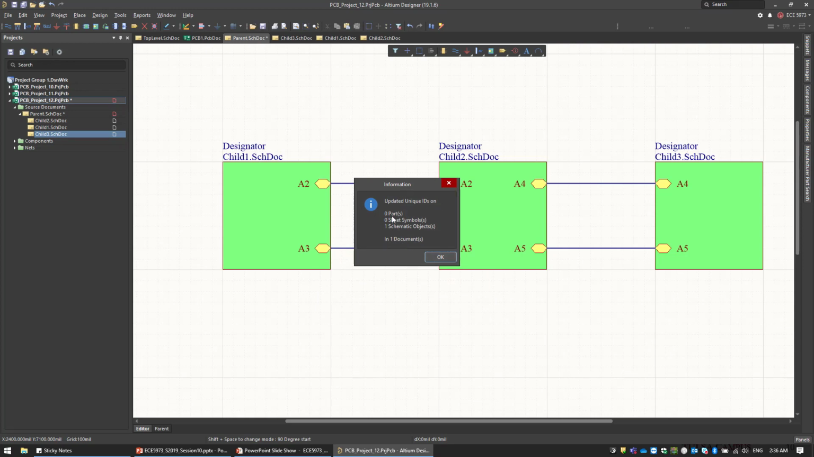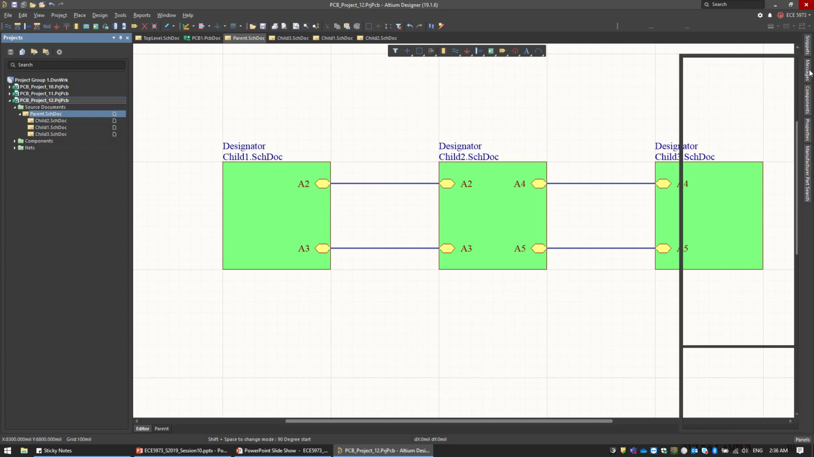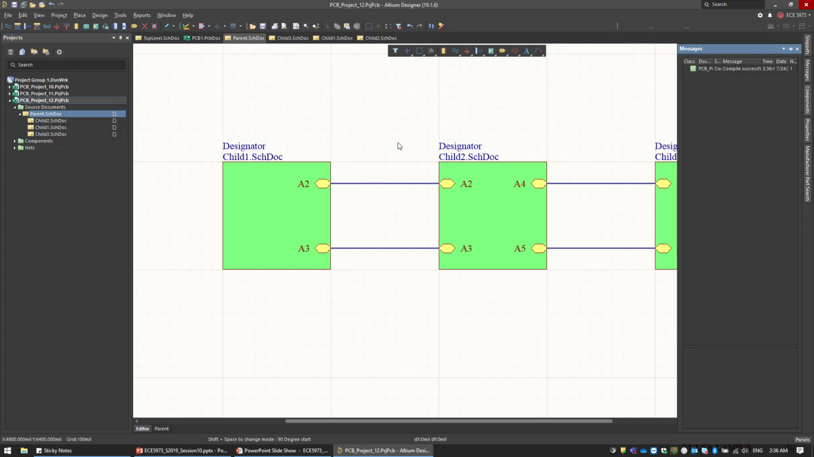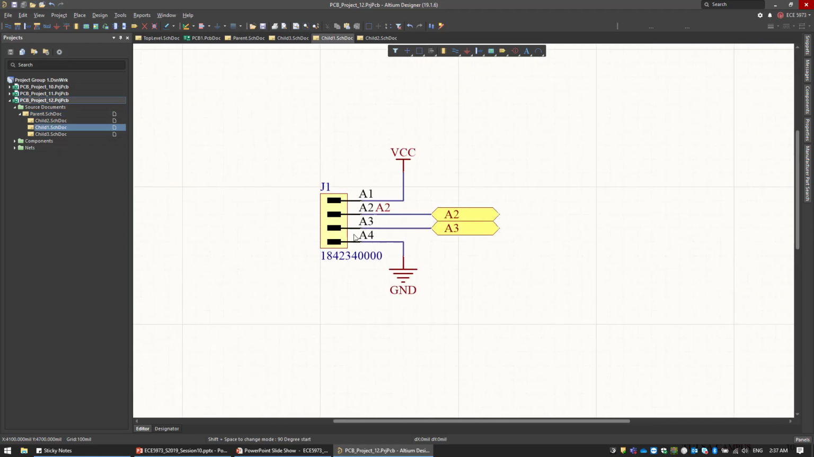Oh, we have one update, yes. So for, okay, we have schematic object. Okay, that makes sense now. And let's compile. Okay, solved. So this is how you can solve it if you come across a problem like that. So it's compiled successfully and everything is connected now. This is good. So we have the first child.